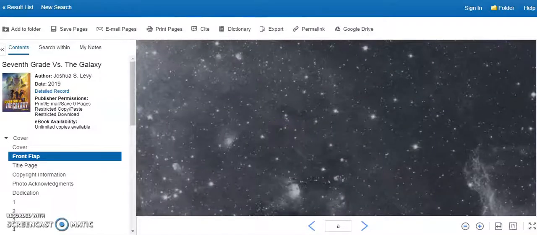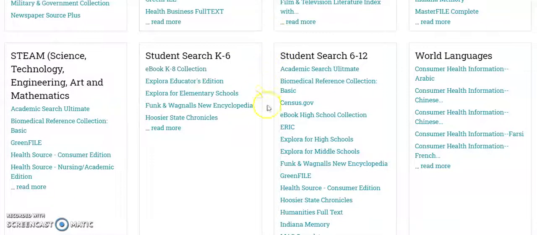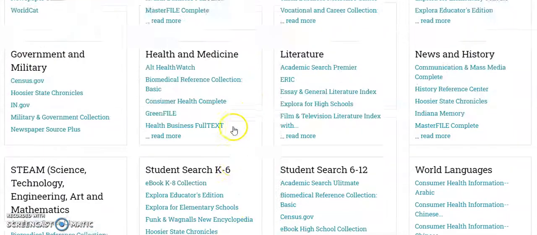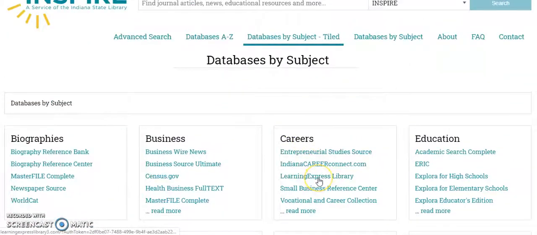Another valued resource housed within Inspire is the Learning Express library. To find this, we will go back to the databases by subject tile and look under the careers section. Then click Learning Express library.